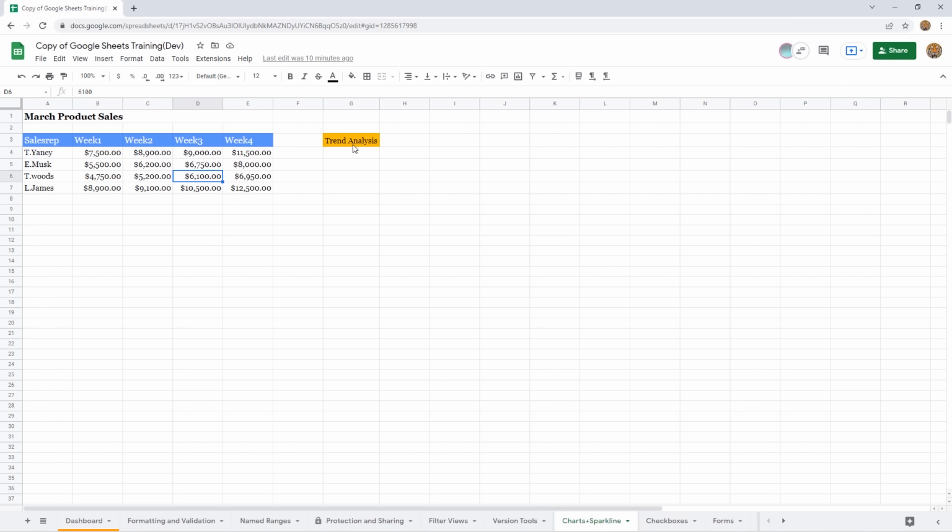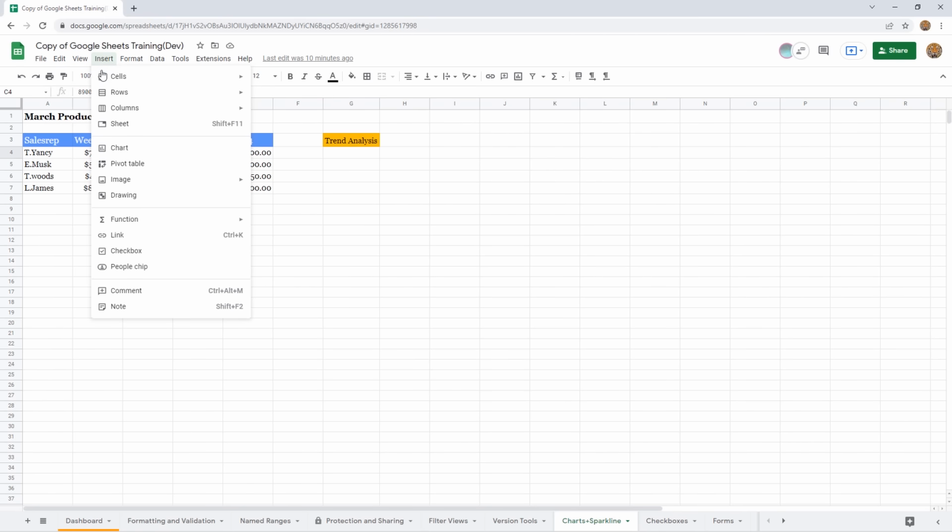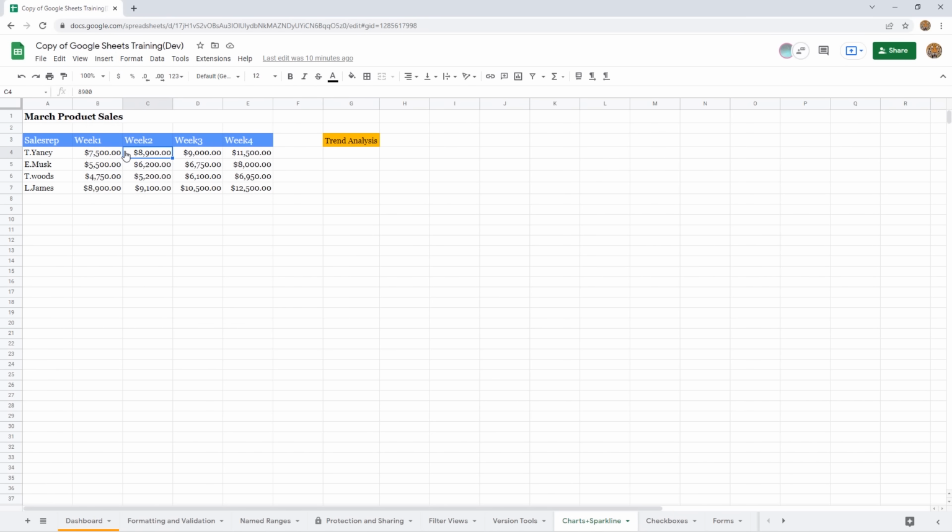And then we'll come back and run a little trend analysis here for each person's performance week over week as well. So the first thing I'm going to do, I'm going to go ahead and click on my data set here. And I'm going to go ahead and click on my insert menu. And I want to go ahead and insert a chart.